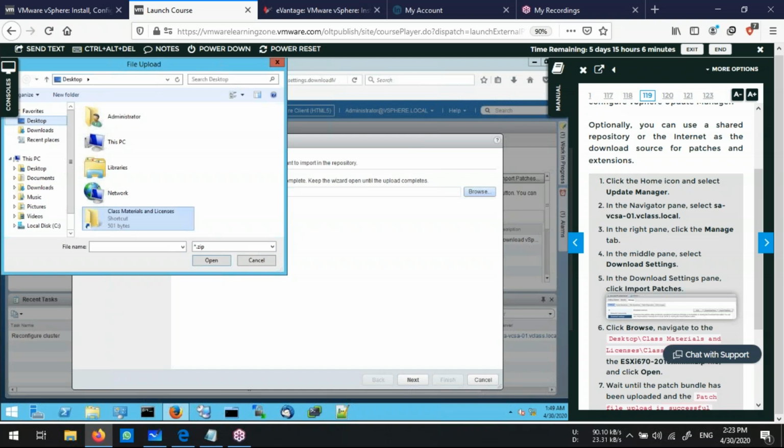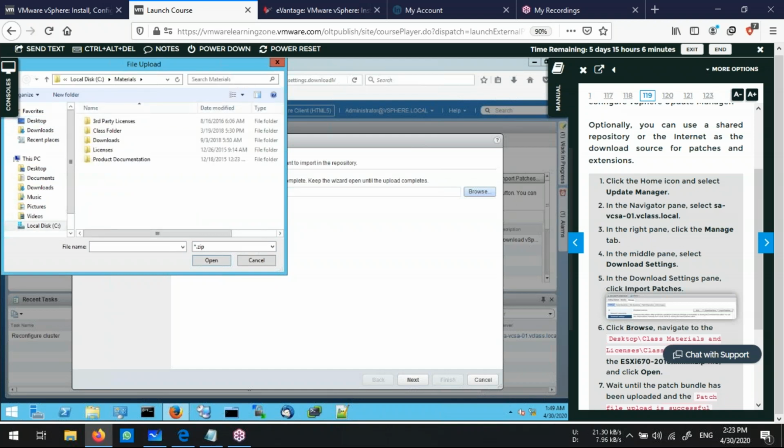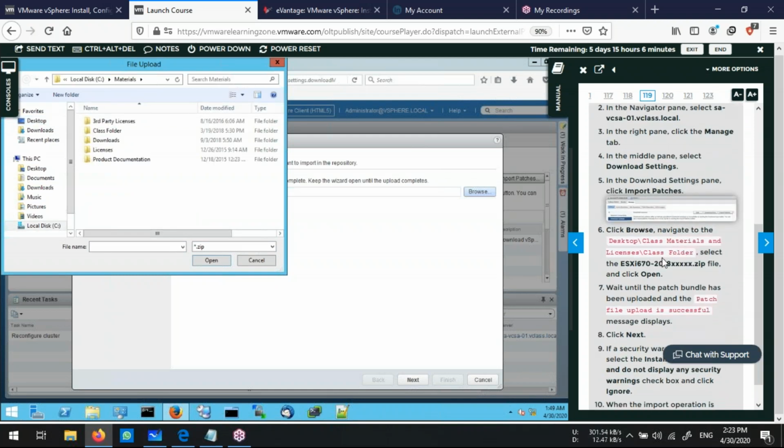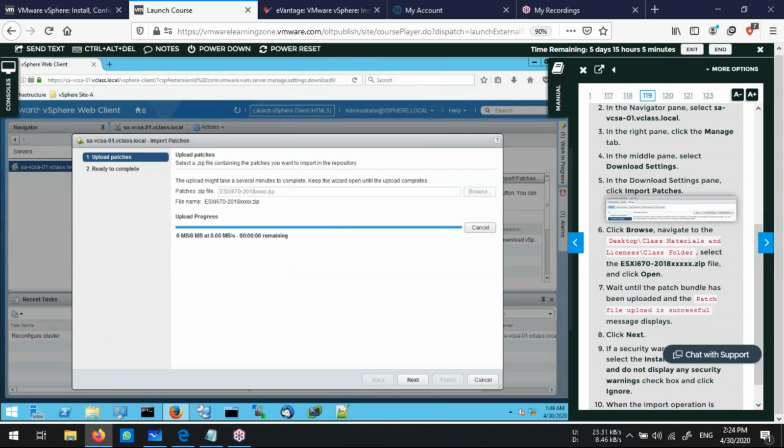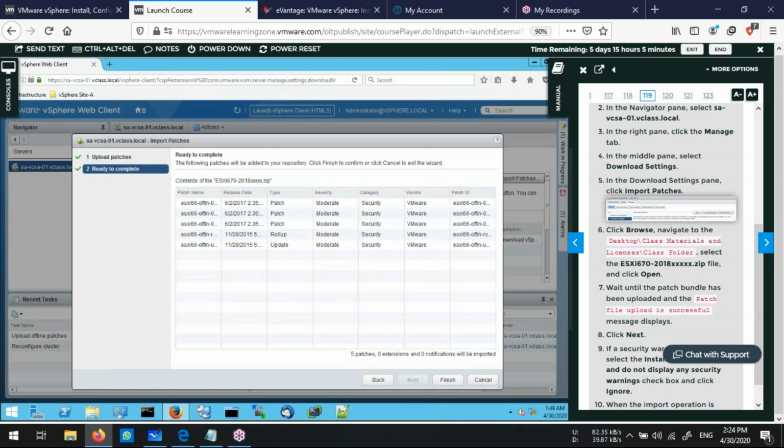The zip file on your desktop, study class material and license, and here the class folder, and this one. Open. It's uploading, so you need to wait a few seconds for the upload to complete. Yeah, it's uploaded successfully. Next. So there are a few patches. There are 5 patches. So there are 3 patches, 1 rollup, notifications, and 1 update. Okay. Finish.